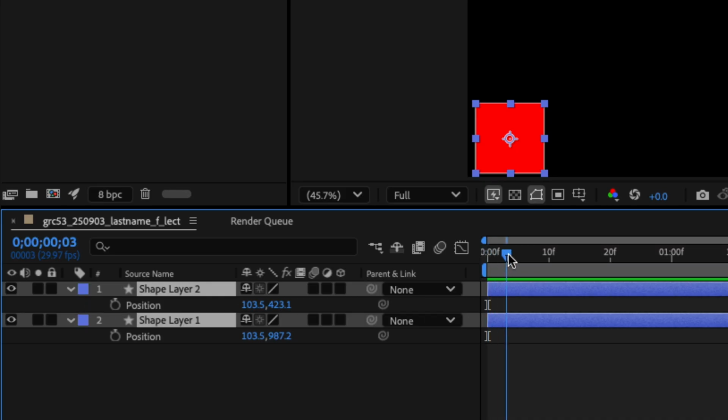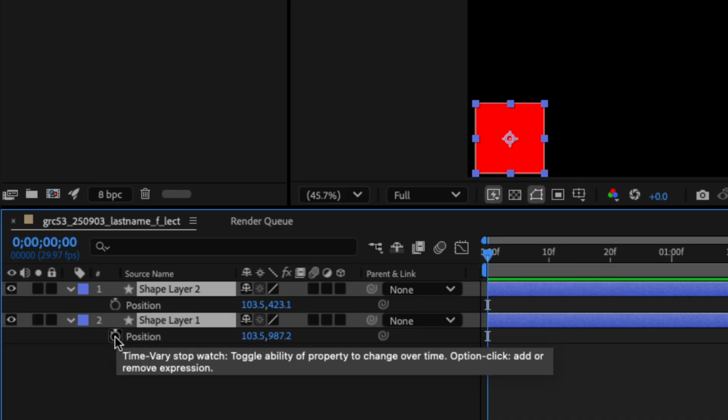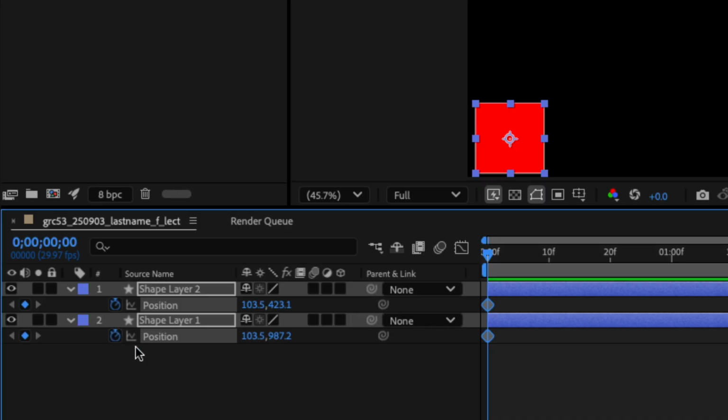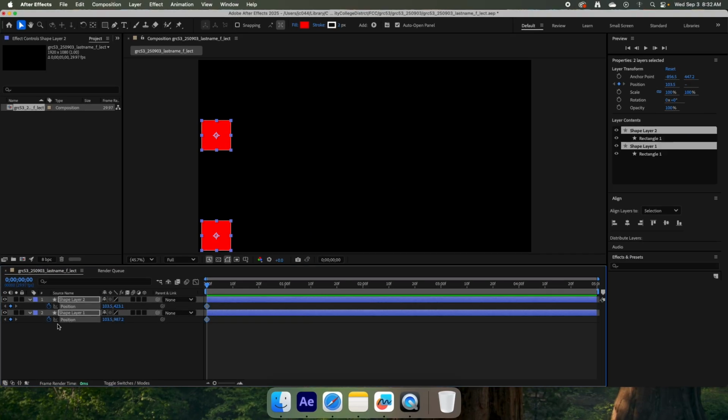Now make sure your playhead is at the very beginning. If you hit the J key a couple times, make sure it's locked over here to the 0 point. Playhead is at 0. And now I'm going to click the stopwatch, either one, and that will engage the stopwatch for both of them. And also, as you can see, create a keyframe at the current location of that playhead. And I'm going to drag my playhead out to about 2 seconds.